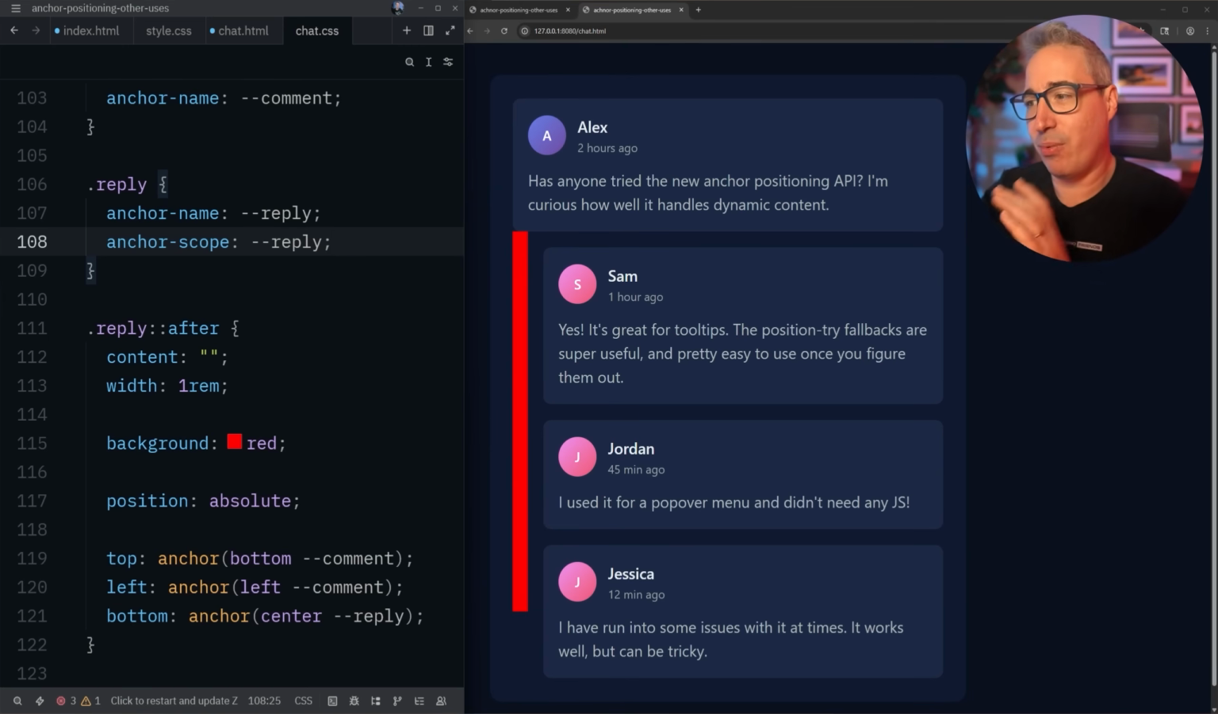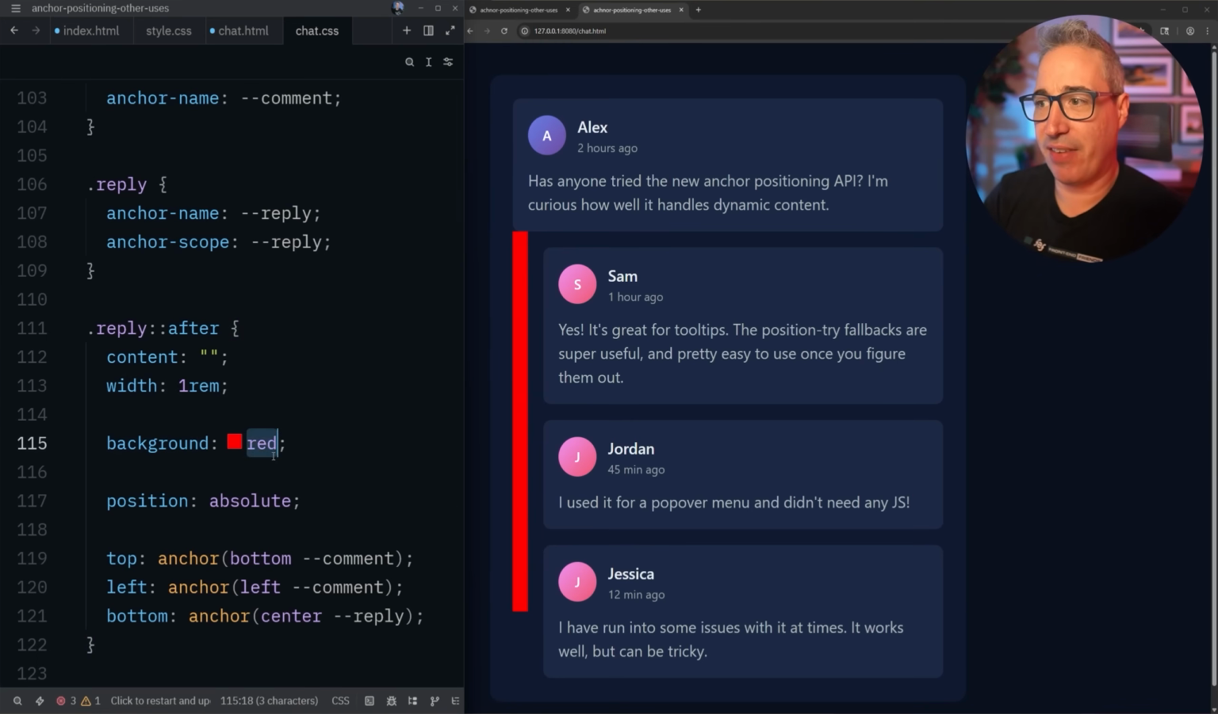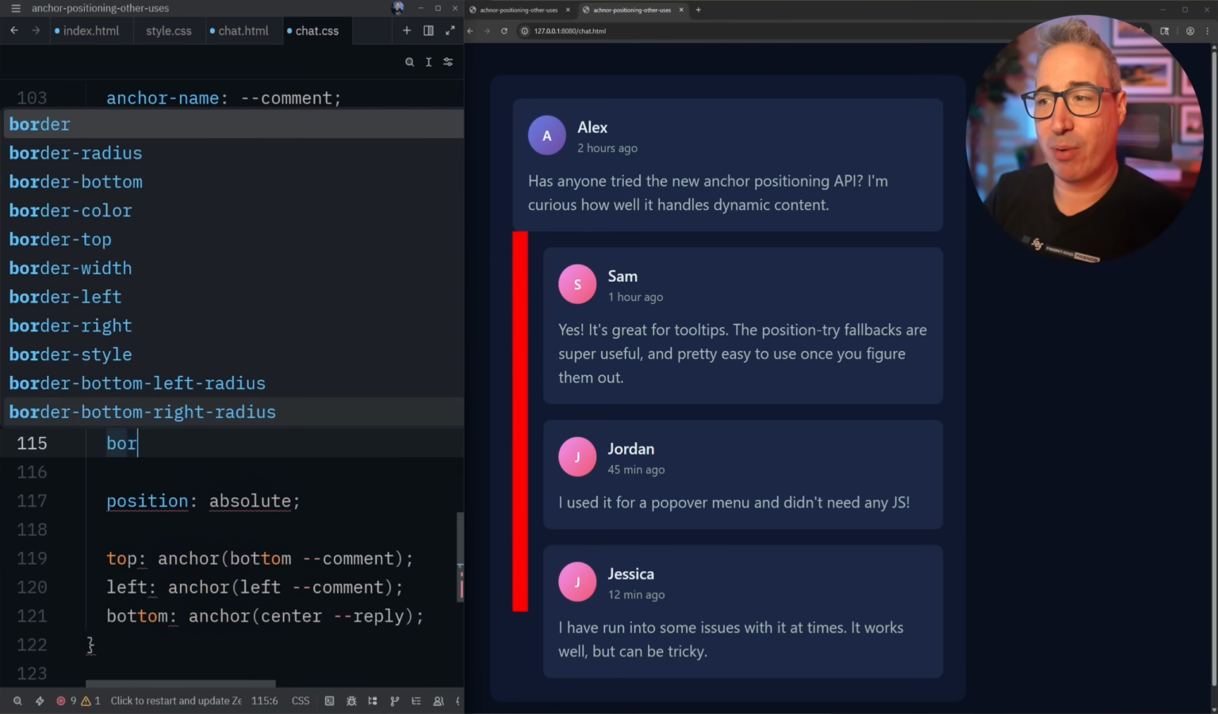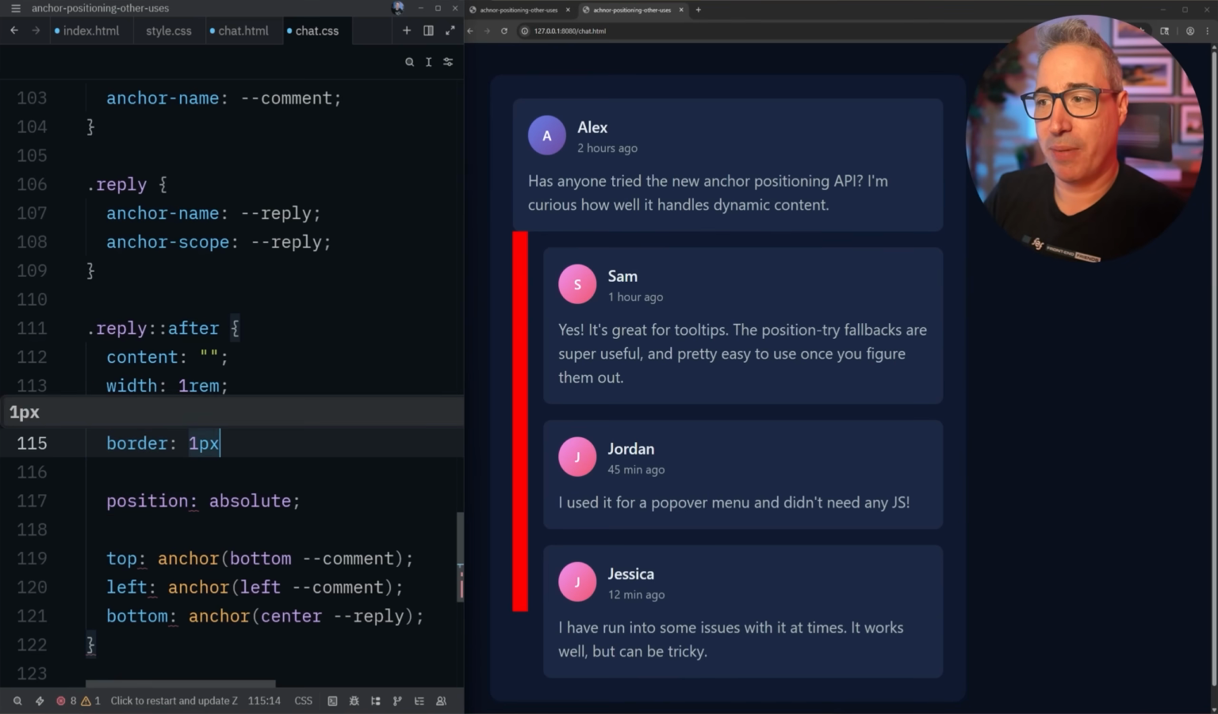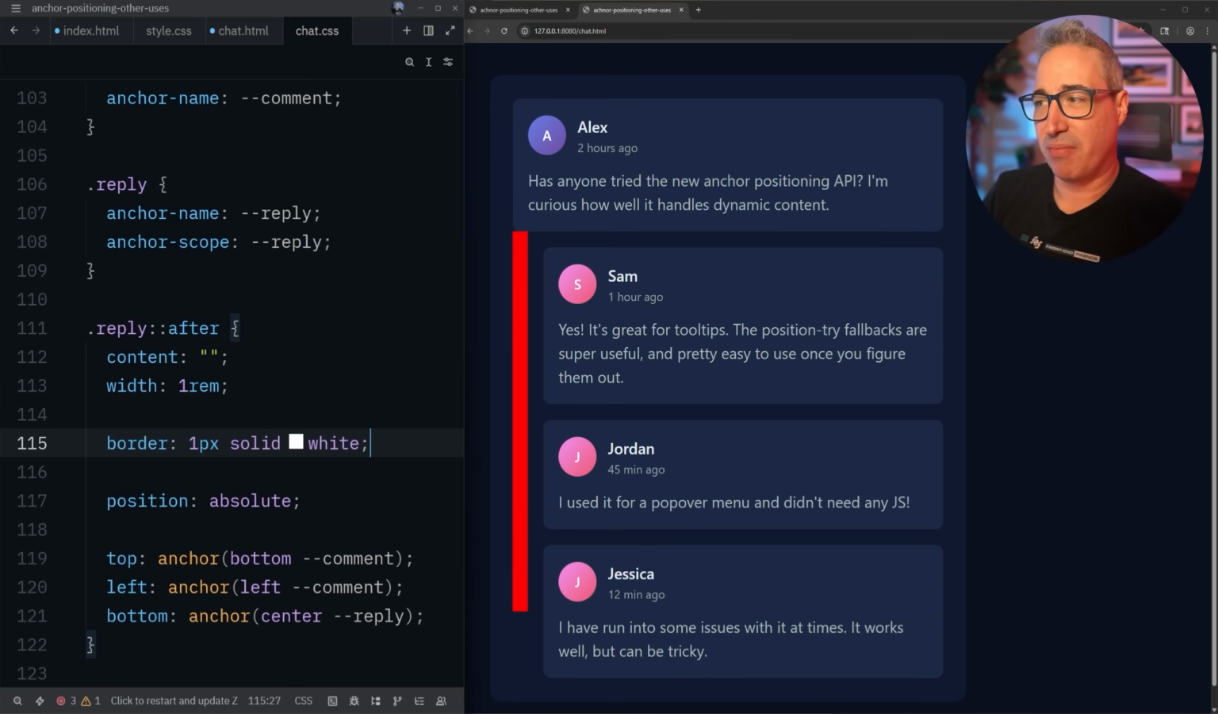Now, if I hit reply, we don't really see a change, but there has been a change. And to see that change, instead of having a background of red, which is a bit of a weird thing to have on here anyway, I'm going to keep it being a solid line, but I'm going to take the background off completely, and we're going to put a border here instead. I'm going to say 1 pixel, solid, and we'll just say white, just so it stands out enough.